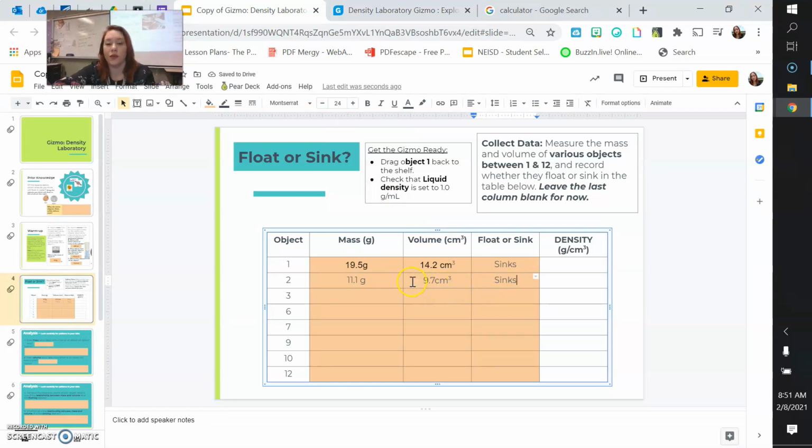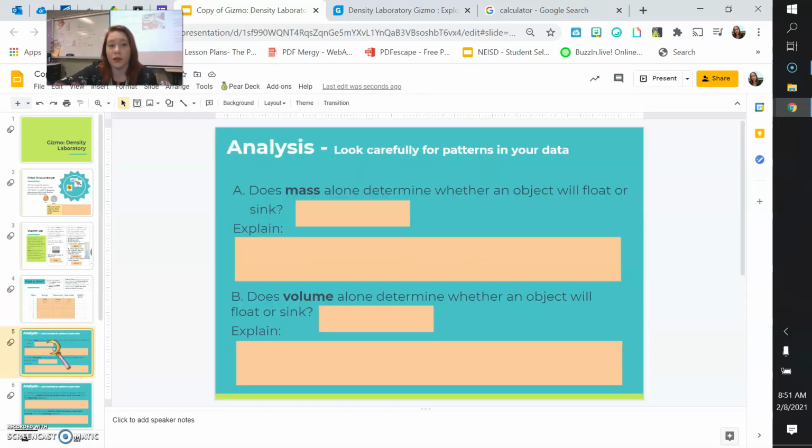And so as you're going through, finishing this out, I want you to kind of take note of which objects are more likely to sink. Are they the ones with the larger mass or the ones with the larger volumes? So as you're collecting data, it's very important that you're interpreting and analyzing that data as you go and try to find some kind of patterns, okay? So you go ahead and fill out that table. You can press pause on the video until you're done. So I press pause and fill that out.